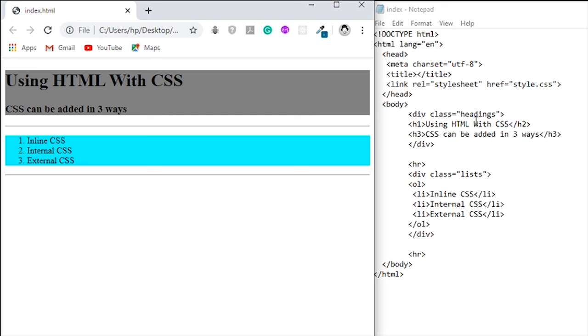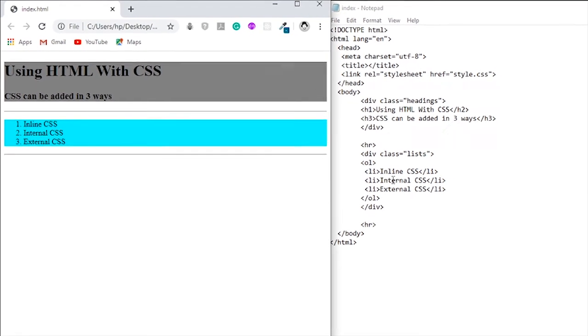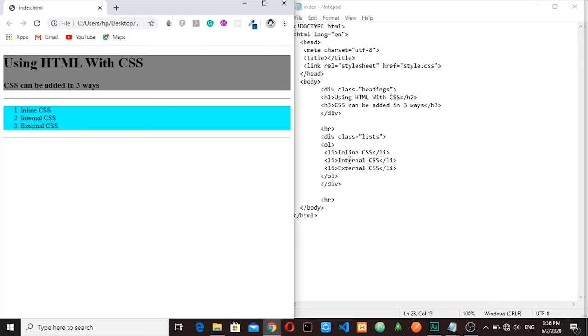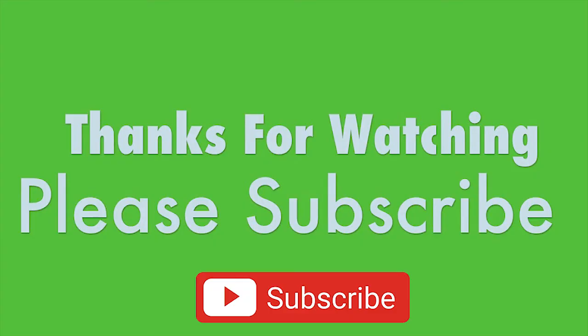Okay, now you know how you can incorporate CSS into an HTML document. So in the next tutorial, I will briefly talk about CSS selectors.